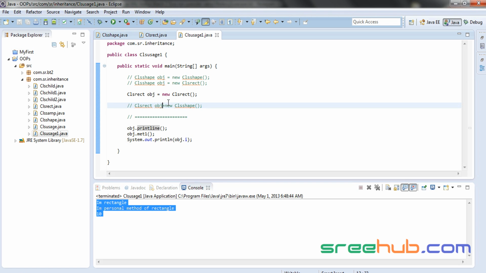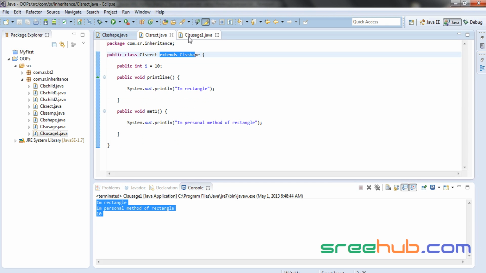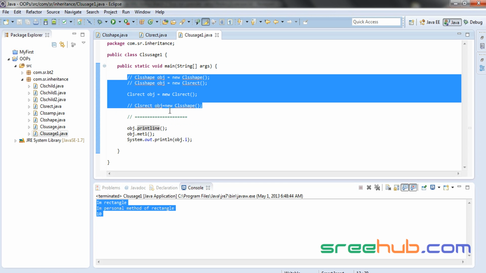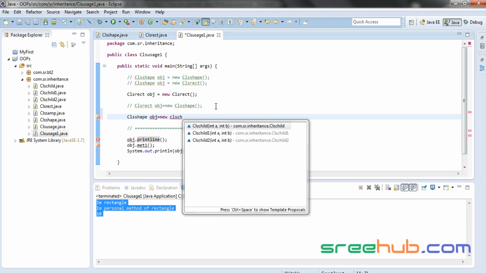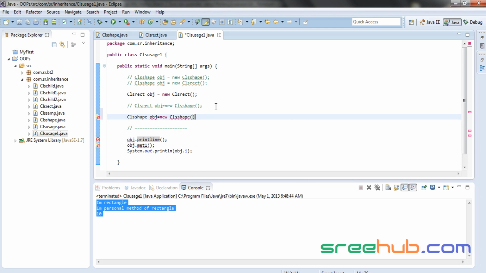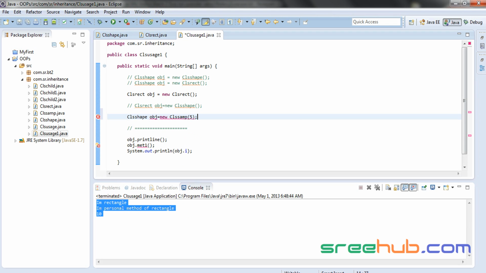And so here you can see that you can do all these things only between child and parent, and you cannot do across. So let us say I have a CLS shape class. OBJ is equal to, I cannot call something called CLS child, which is some other class, or CLS SAM class, which is in the same package. You cannot do this, because this class is nowhere related to this, right?